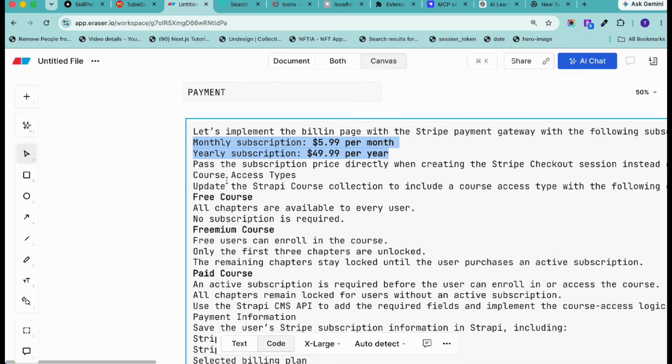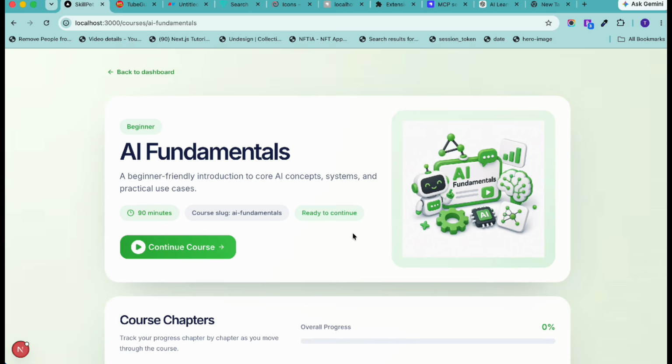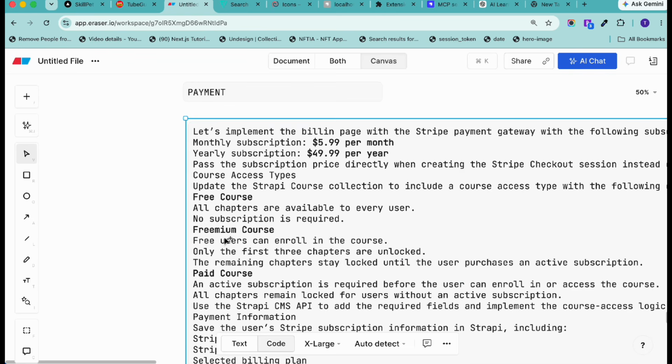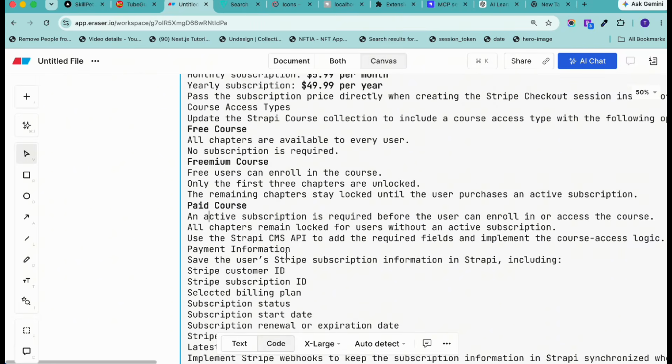And there are three types of course. The free course which is available to every user, even if it's a free or a paid user. Then we are going to add a freemium course where user can enroll in the course for free, but they can only access certain chapters once they enroll, and all other chapters will be locked until they subscribe to our plan. Okay, so that is the freemium feature, and paid course is only available to the subscribed user.